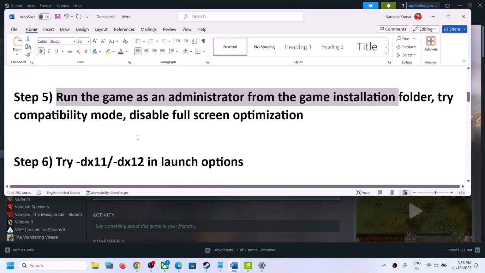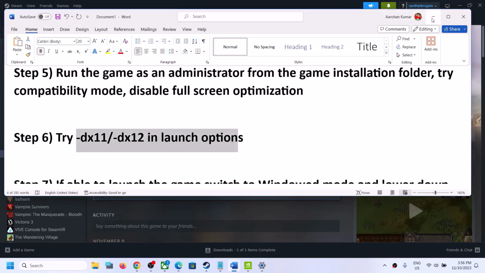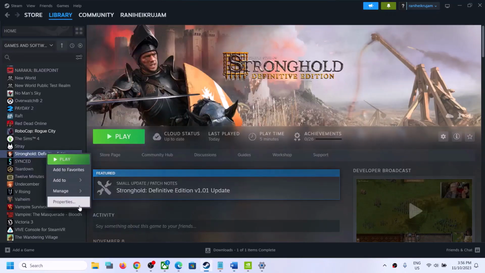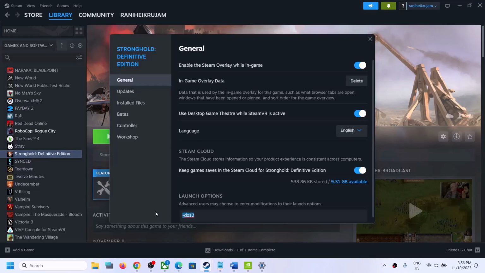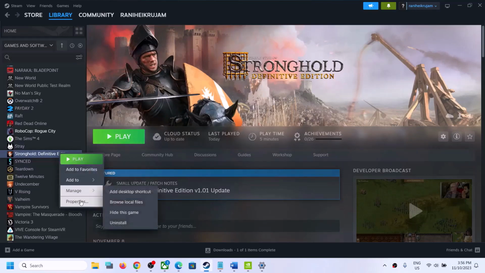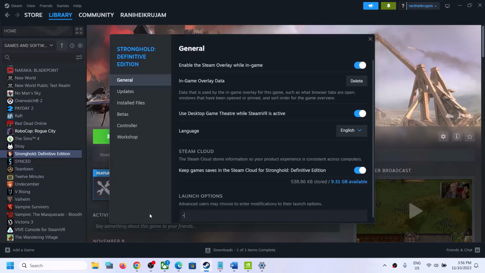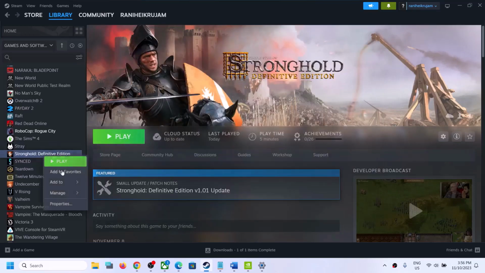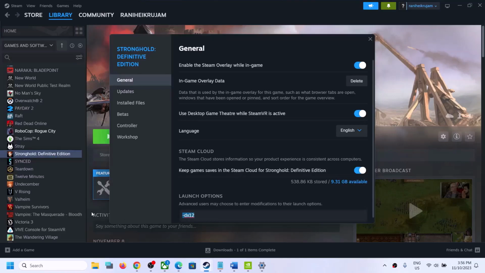Now the next step is to try DX11 or DX12 in launch option. So make a right click on the game, select properties, in the launch option type in -DX11 first, close this window, now launch the game and then check. If that does not work, you can type in -DX12 and then you can launch the game and then check. Still not working, then you can remove this, clear this, follow the next step.